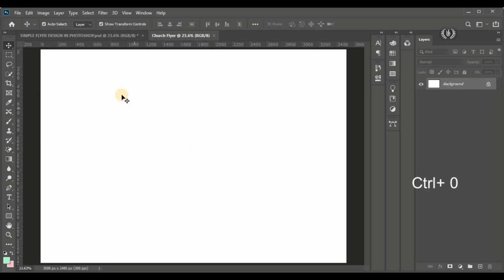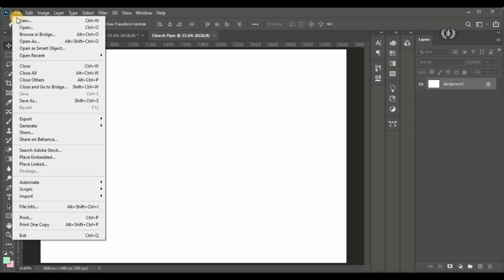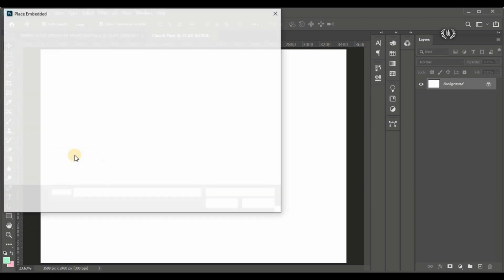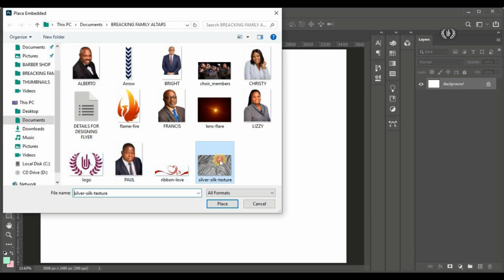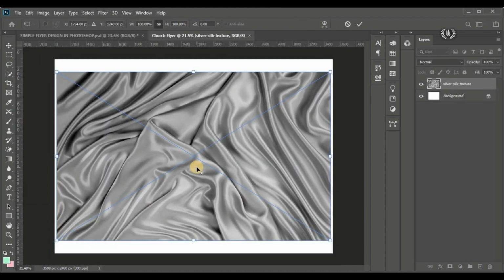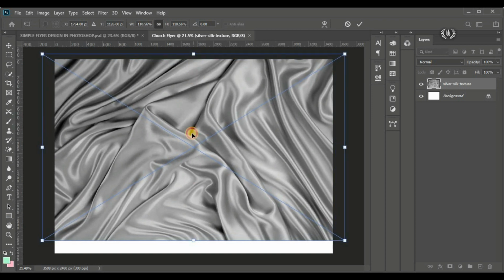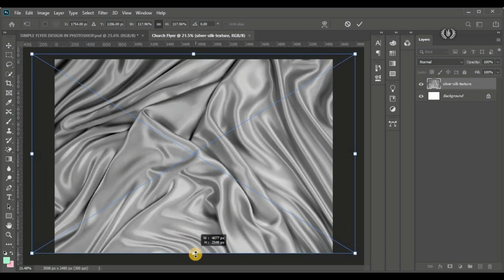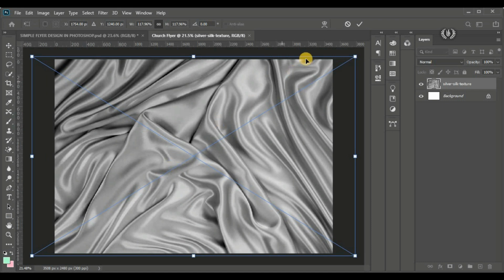Ctrl+0 to zoom to fit the page. From here I'll go to File and locate Place Embedded, click on it, and here I'm going to bring in this silver silk texture. I'll click on it and place it on the page. All I'm going to do is enlarge it from the top node to the top of the page, and from the bottom I'll enlarge it so that it fits the page.